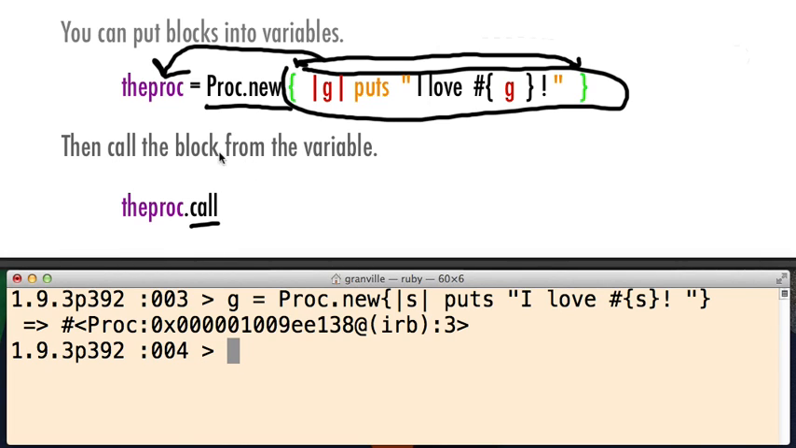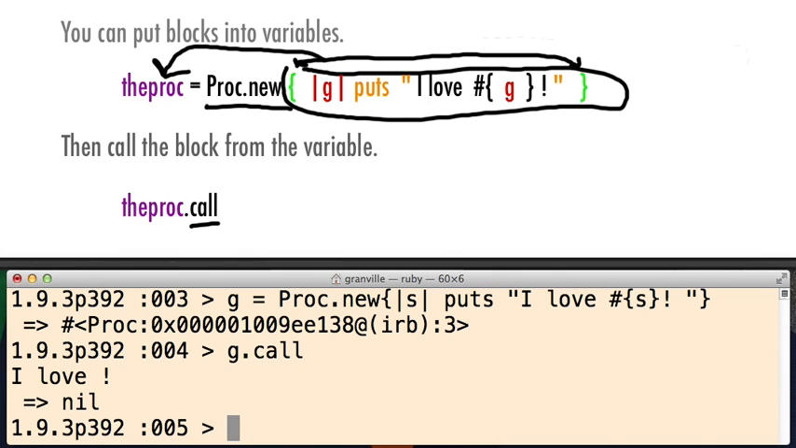So to call back the block, you're going to call back this here. You're not going to call back puts. This has nothing to do with it now, right? Because this is only the method that created this. So to call back whatever you put in here, you're going to call it back through the variable. So you write down the variable and go dot call. And our variable was g. So we go g.call. And I love nothing, because nothing was in there.